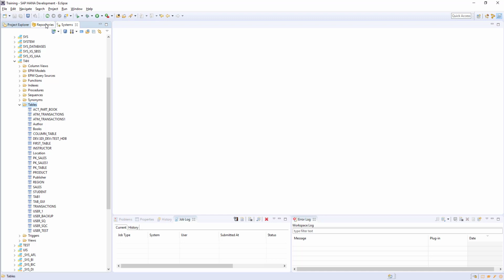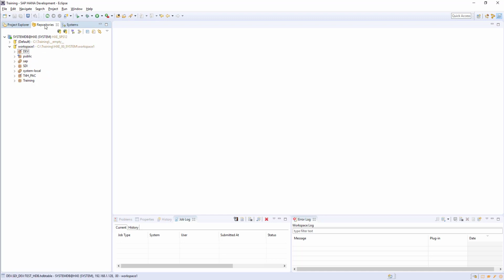So switch to repositories. If you don't see the repositories, make sure you are in the HANA development perspective on the top right side. Here you can see SAP HANA development perspective. Once you are in the HANA perspective, you can go to the repositories. Under the repositories, choose the folder, choose the package where you want to create. All these are the functions and stored procedures which we created in our earlier session.